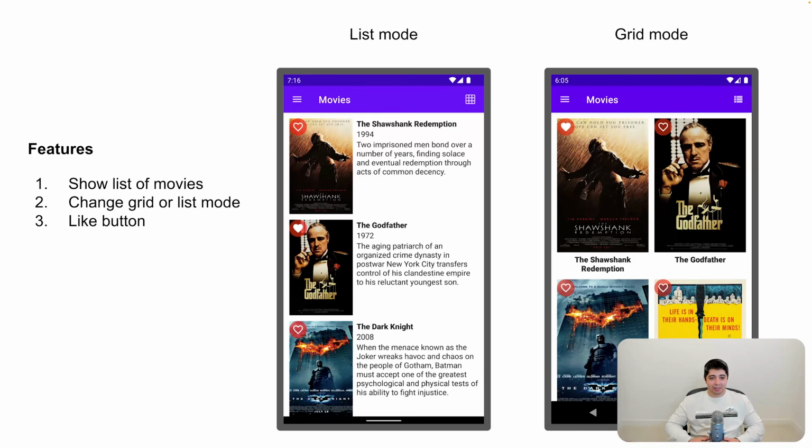So, and now it's probably the most interesting part. It's a practice part where we're going to develop the movie application. And the movie application has features such as showing a list of movies. So we're just going to download the list of movies from the network and show them. And we could show them in two different ways. We have a list mode and we have a grid mode.